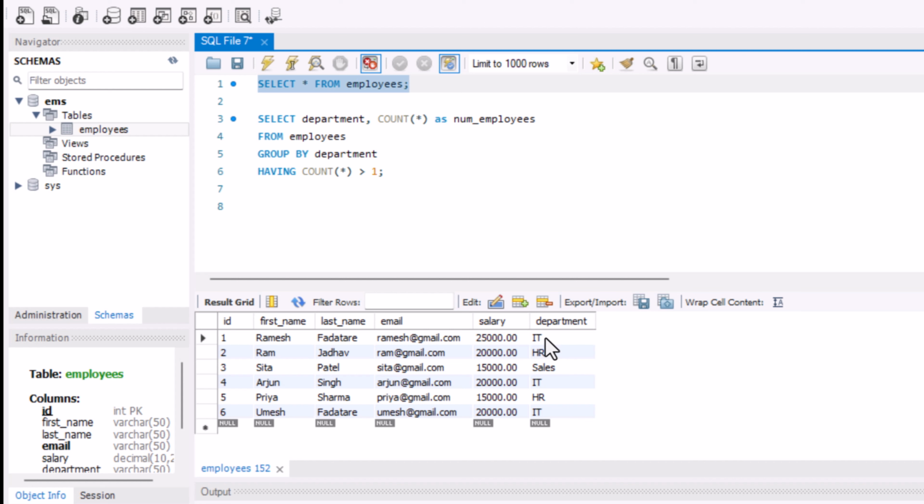For example, the IT department has 3 employees and the total salary of these 3 employees is 65,000. The HR department has 2 employees and the total salary of these 2 employees is 35,000. The sales department has a single employee whose salary is 15,000. So now we want to write the SQL statement to find the departments with total salary greater than 50,000.